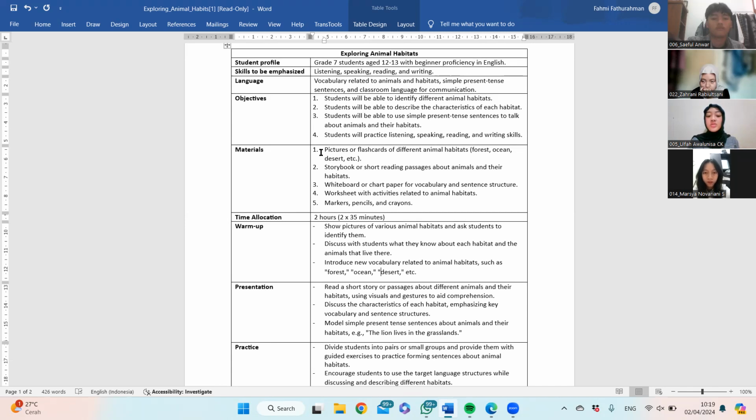So we think that if we try to teach them about animals, it will trigger their interest in the learning process. And the target students will be grade 7 students aged 12 until 13 with beginner proficiency in English. The skills to be emphasized are listening, speaking, reading, and writing. But the main focus of this lesson will still be listening and speaking. So the reading and writing skills are just a little emphasized. We're still focusing on listening and speaking.